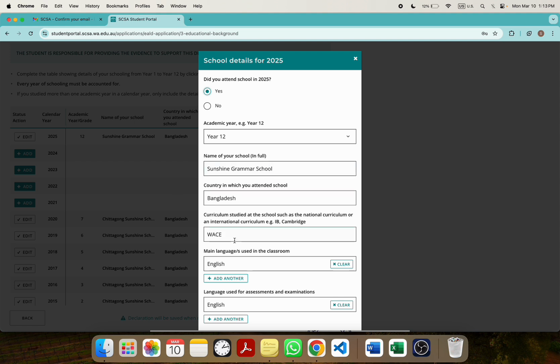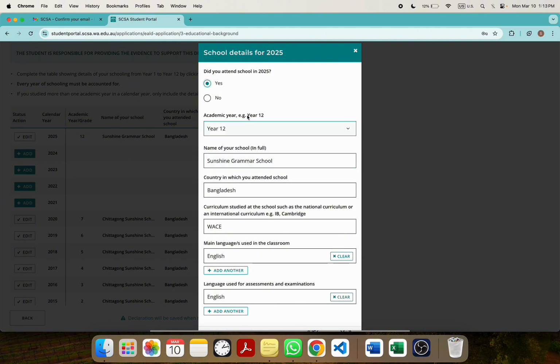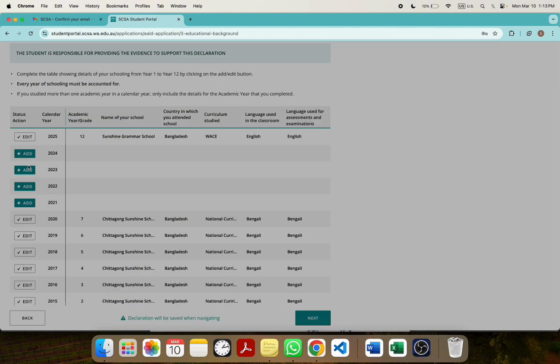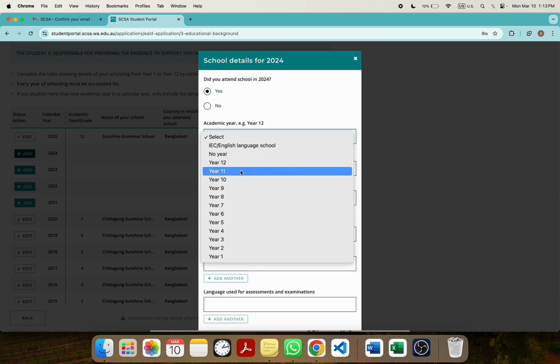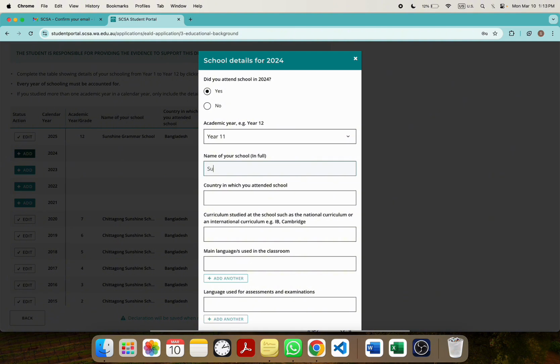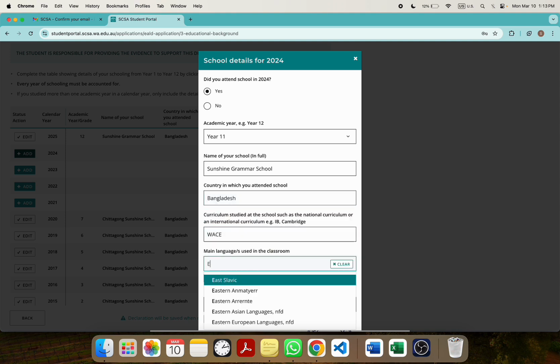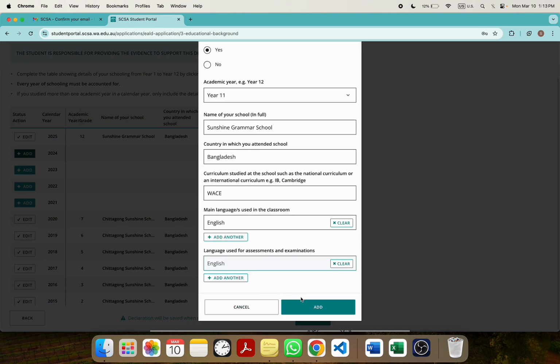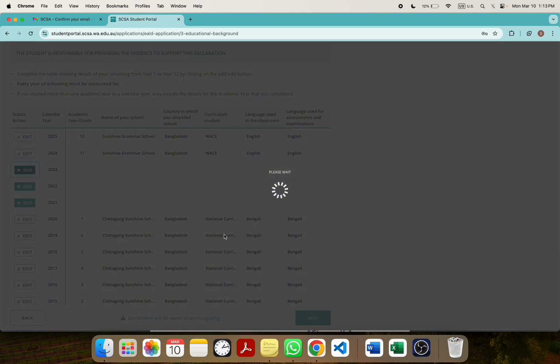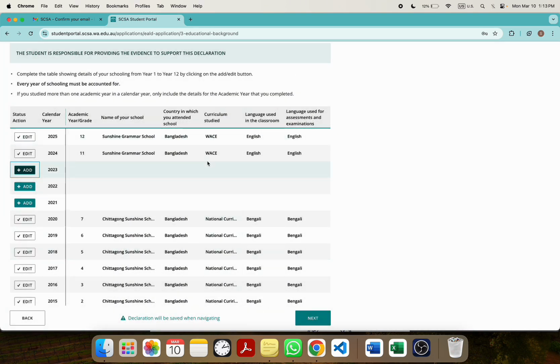But if you are in WACE, that means you have completed year 11, year 12 both. So you have to do it this way. First, you have to write WACE, and this one will be English, this one will be English, and this will be year 12. Same way, we have to do the year 11 one also. So the high school name is Sunshine Grammar School, and country is Bangladesh, and curriculum is WACE, English, and add. So you are done with this part.